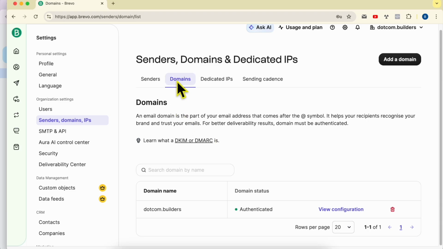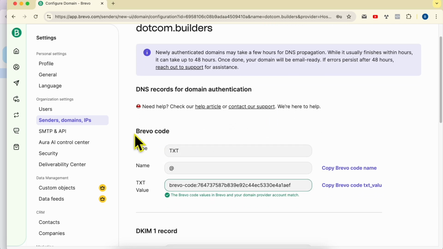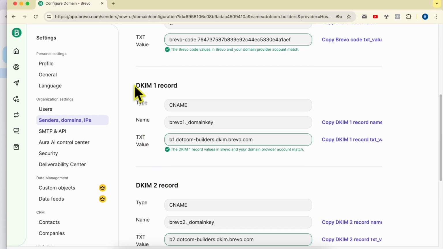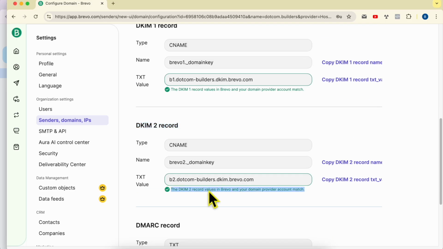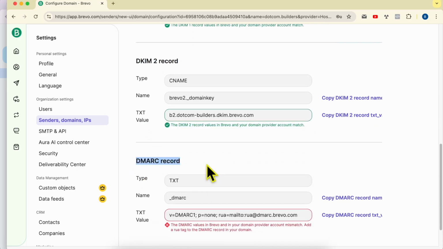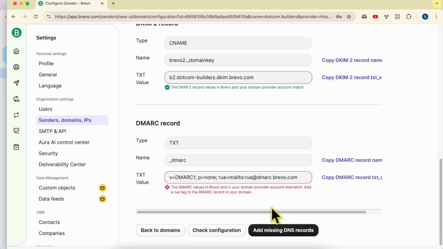and as you see from the domains tab, my domain name is added and also authenticated, in another way, verified. If you click on view configuration, you will see that the Brevo code is added. This is a green message. Same thing for the DKIM1 record, DKIM2 record, both added. And the DMARC record is added but not detected yet. This is totally normal because DNS requires a little bit of time.